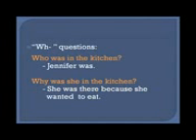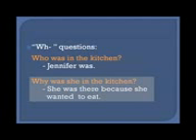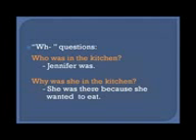Now let's look at WH questions, or information questions. First model: Who was in the kitchen? Answer: Jennifer was. Second model: Why was she in the kitchen? Answer: She was there because she wanted to eat. Both questions start with our question word. We do not need a helping verb of did. We simply use was or were.